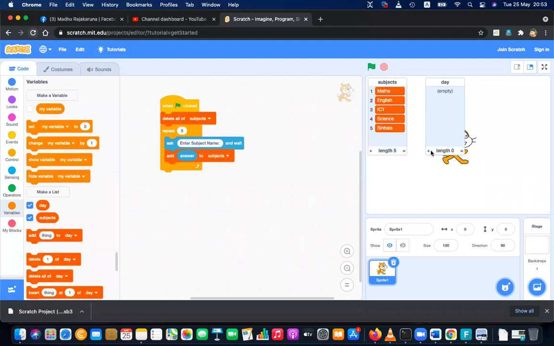I'm going to click this plus icon. In this day array, click the plus icon and I'm going to add Sunday, Monday, Tuesday, Wednesday, Thursday, Friday, and Saturday.